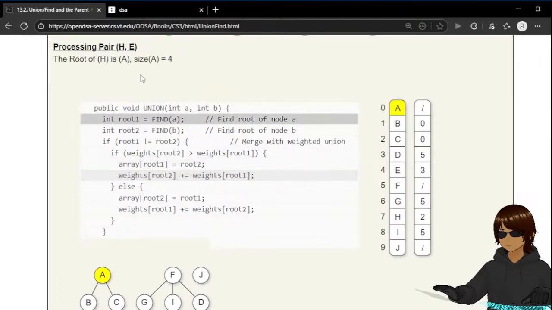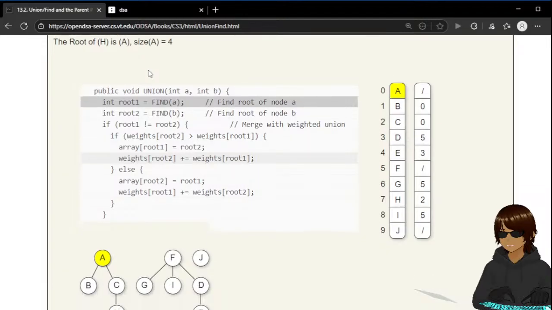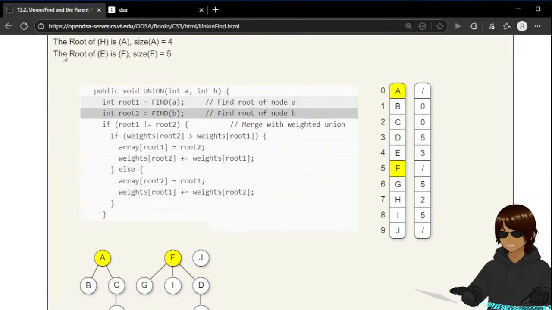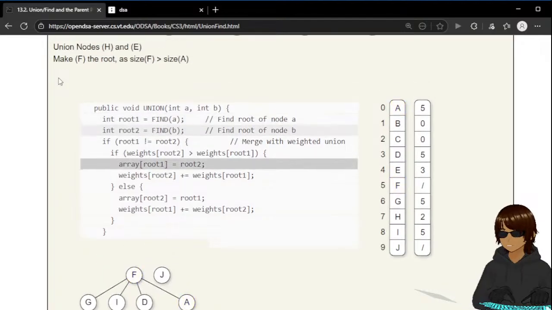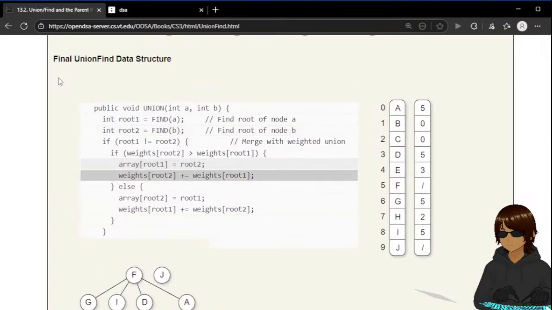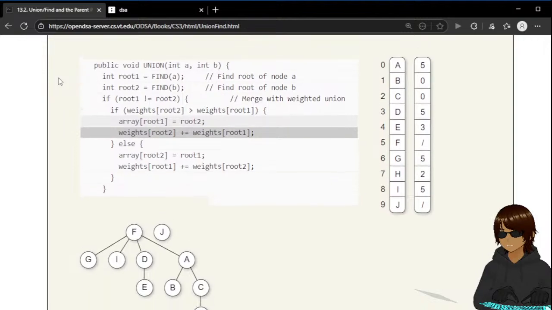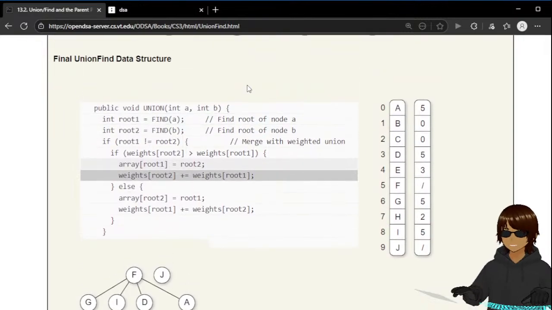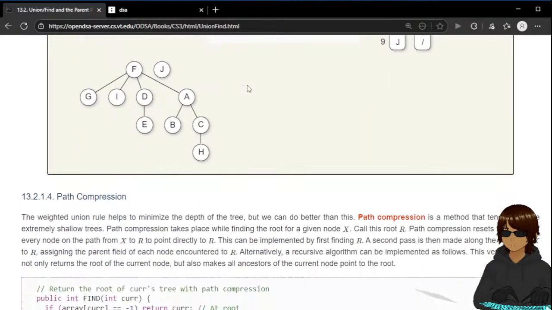H and E. Root of H is A, size of A is 4. Root of E is F, size of F is 5. Combine them. And what about J? Nothing with J.